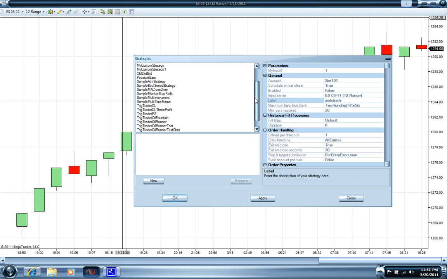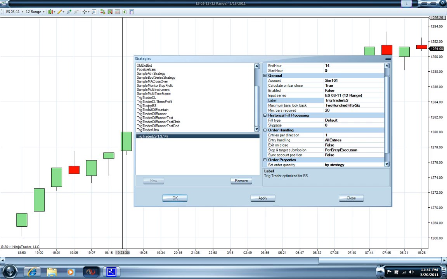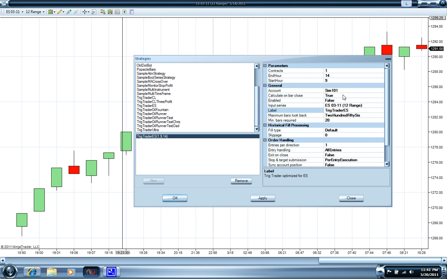Next you scroll down and find your strategy, in this case Trig Trader ES. Double click that and I'll move it down here, and with it highlighted you can come over here and make changes to the settings. Now you only have 3 settings really that really mess with the strategy. You have end hour, start hour, and contracts. Contracts is how many contracts are going to be traded at each time. Right now we'll leave it set at 1. Start hour and end hour need to be set at 9 and 14 respectively Eastern Standard Time.